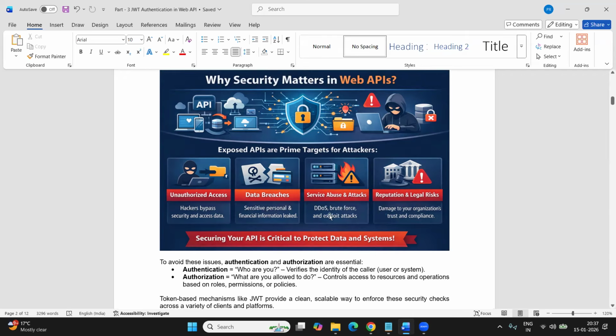Many kinds of attacks like DDoS, brute force, right? Many attacks might be happening to your application, and finally, your reputation and legal risks. So you have to pay a high penalty, right? Some legal action might be taken against your company or your product.